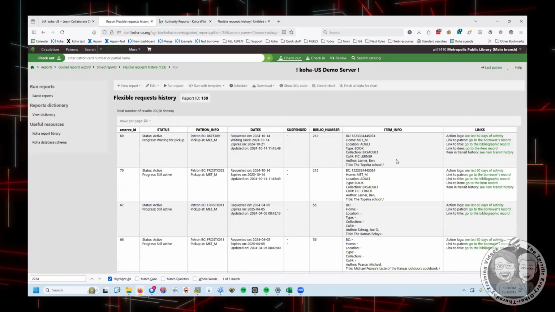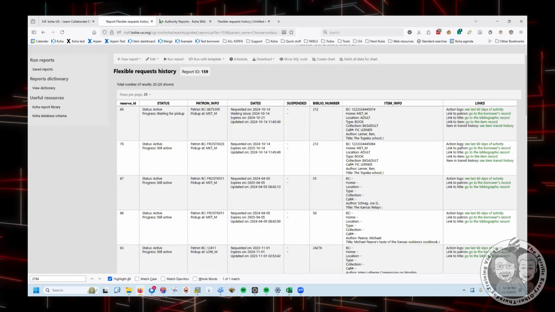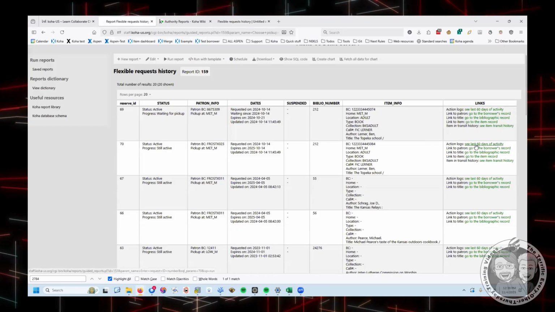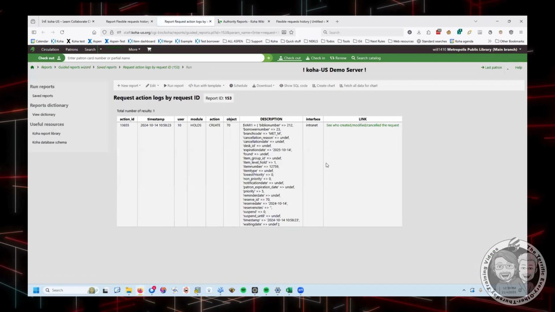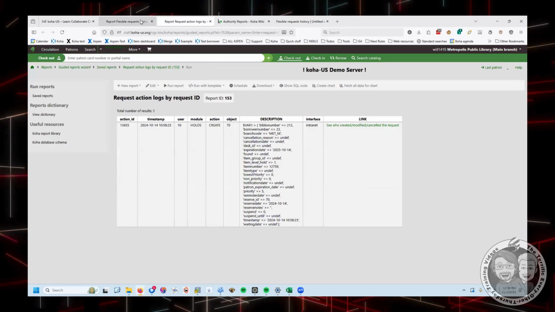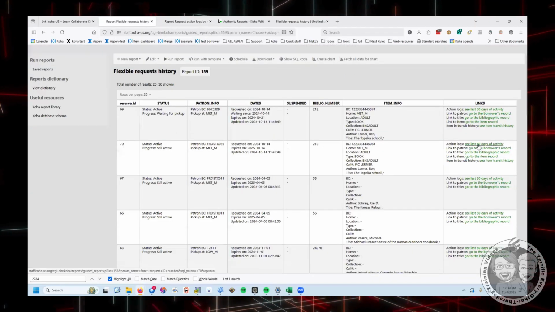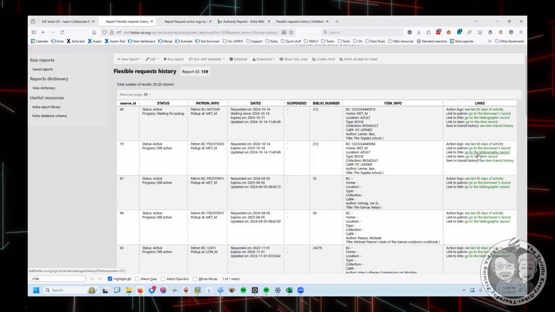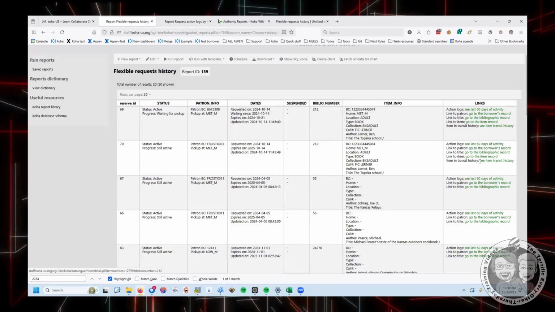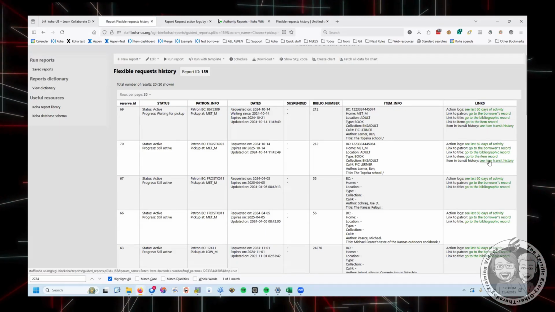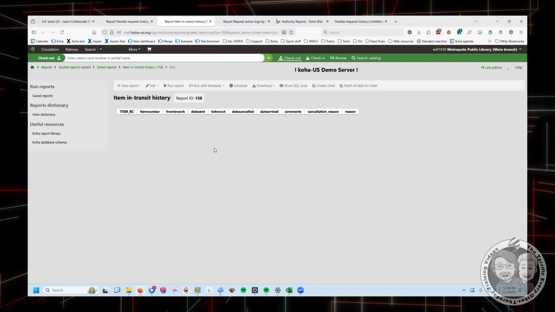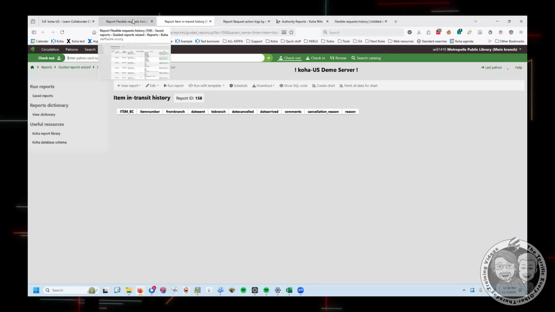And that's actually one thing we didn't test: do these reports work? So if I click on, there it runs the other reports. So that report's working correctly. That was report number 153. And in transit history, that's this one. And there's no in transit history on this. So everything's working.